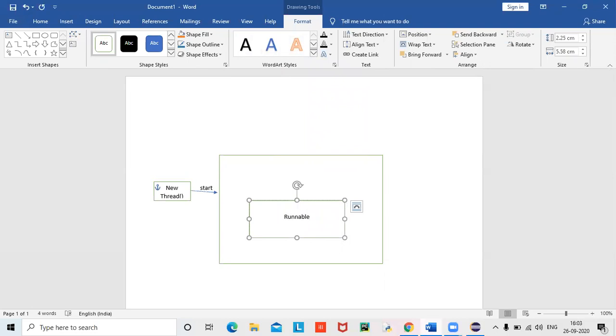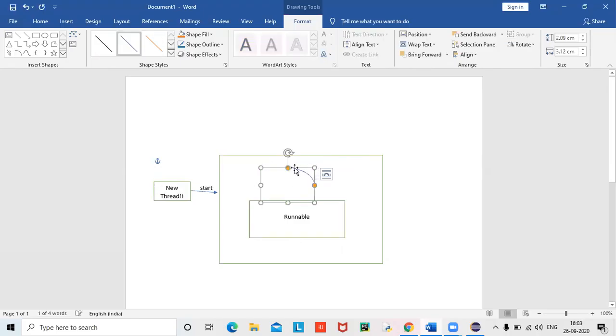Runnable stays. These are the phases of a thread. First it is born. I mean, a new thread is created. The thread object is created. Then it is started. Then it goes to runnable. And here I can draw one curve like this. I hope it is placed like that.